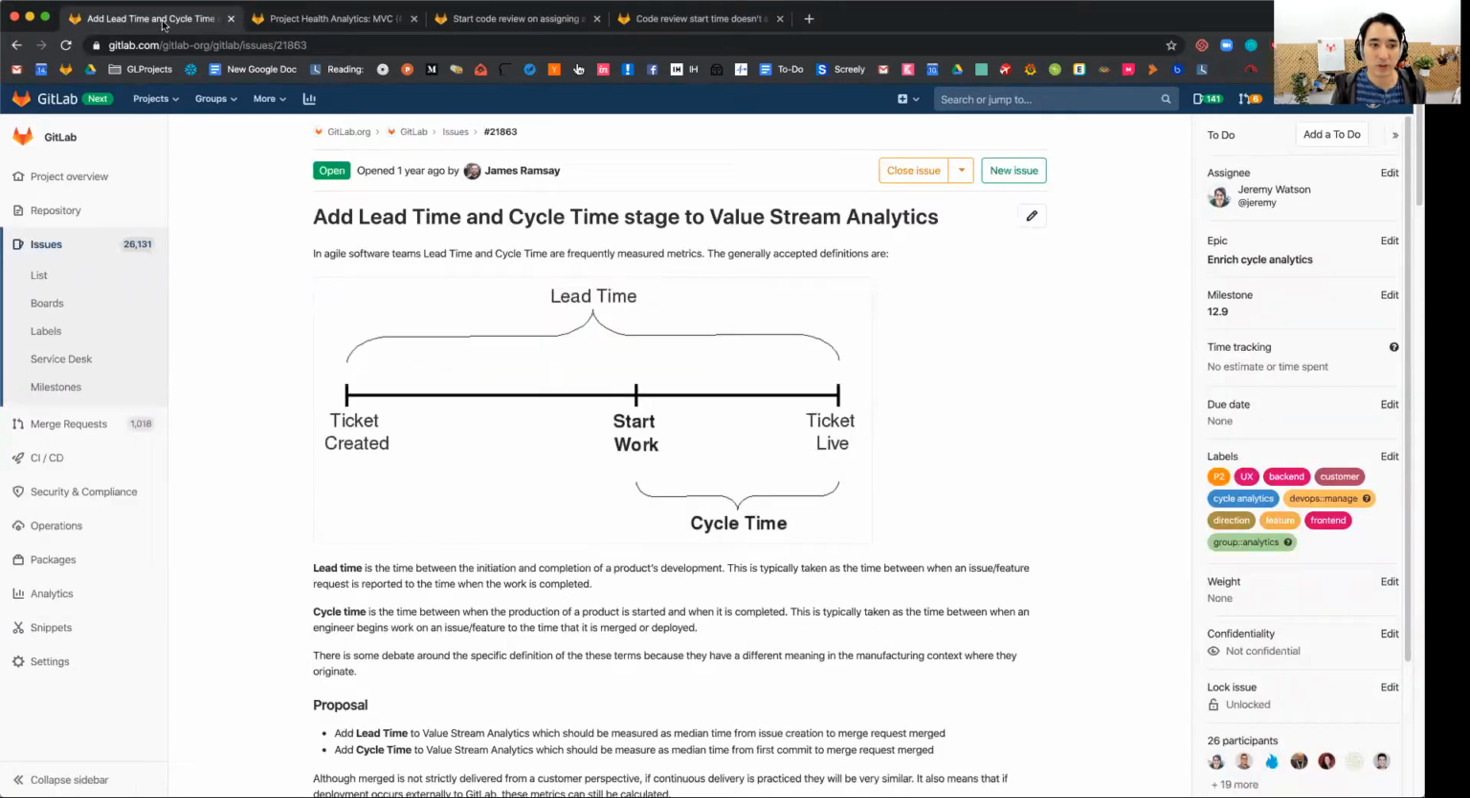A couple of industry standard terms that we want to start adding are lead time and cycle time, which respectively refer to the entire SDLC, the entire amount of time it takes from ticket creation to that being live in production, and just cycle time, which is start of work until it is live in production and merged. So we want to explicitly add these terms into value stream analytics to make it more valuable. Now you'll be able to explicitly see these KPIs in the product, and understand and track them over time.